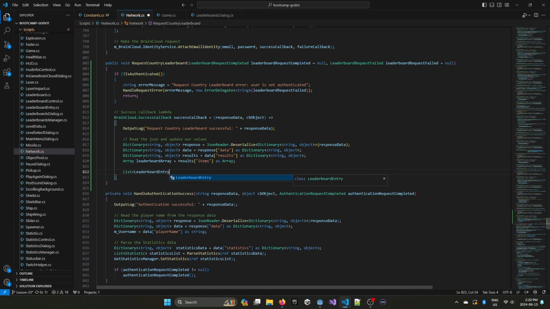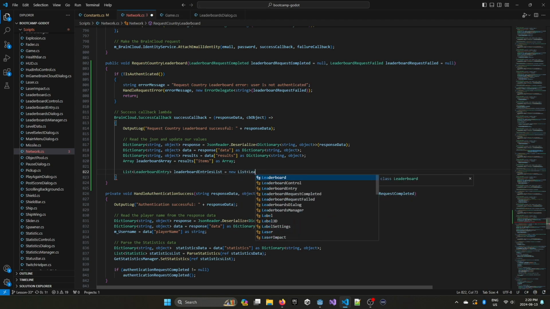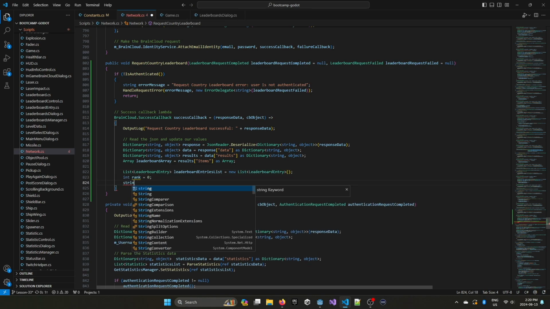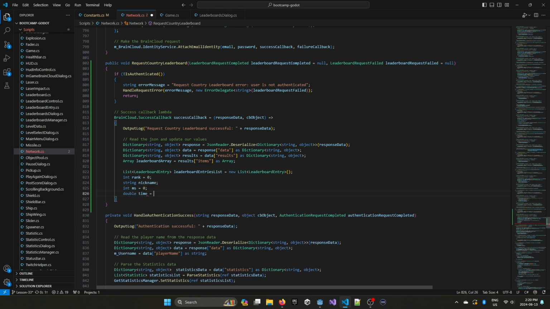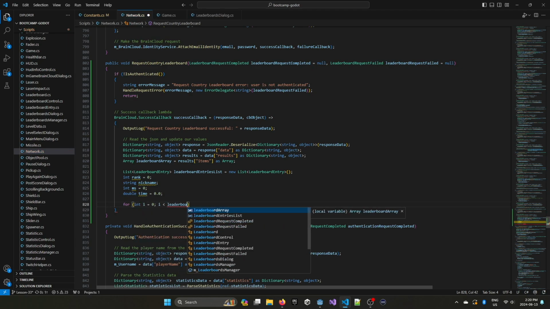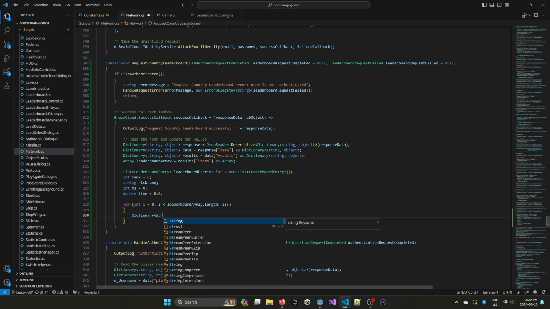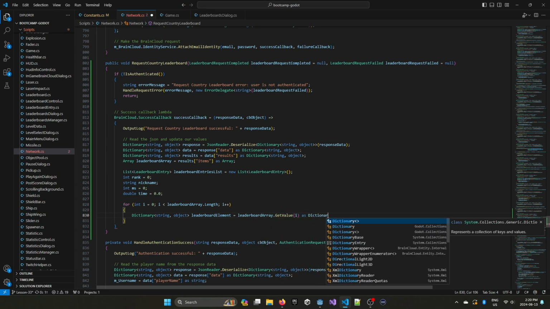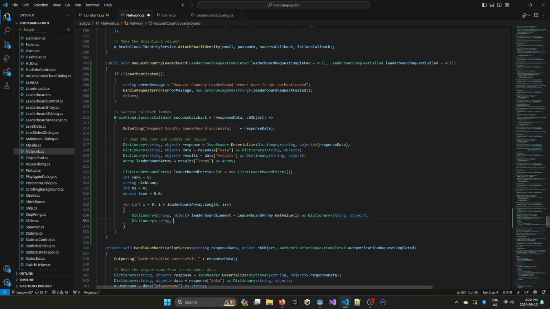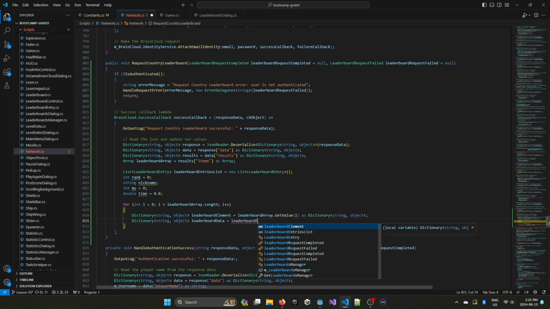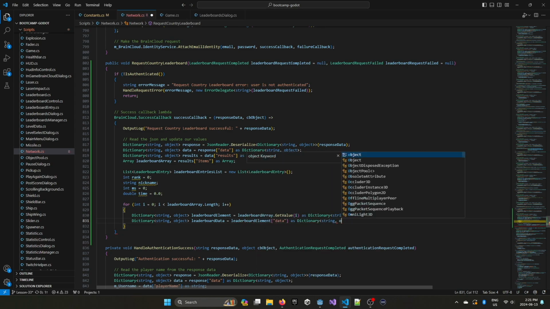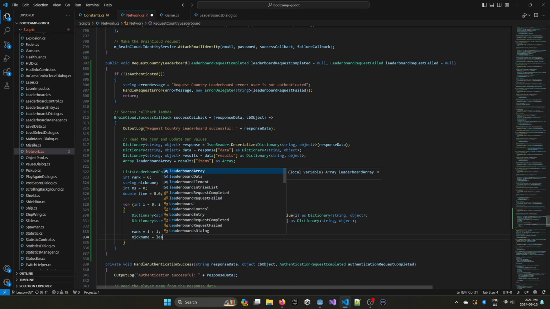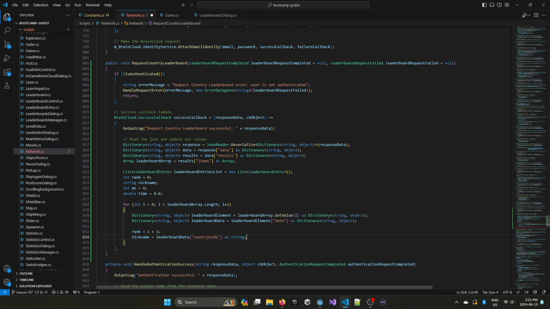Declare a list of leaderboard entry objects. Then declare a few local variables. Loop through each element in the leaderboards array. Parse the leaderboard element dictionary. Then parse the leaderboard data dictionary. Set the rank, then parse the nickname and the time in milliseconds.